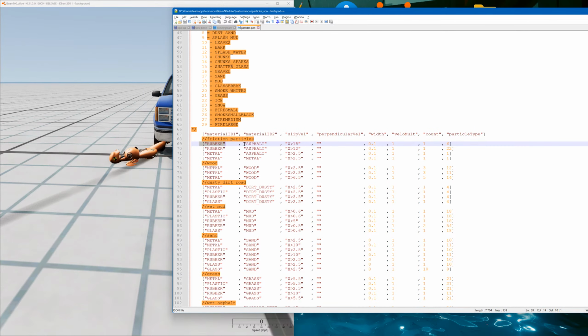how, when rubber meets asphalt, if the slip velocity is greater than 18, then at a width of 0.1 with just the velocity multiplier of 1, then one time create particle number 6. When rubber meets asphalt, it also makes particle number 22.